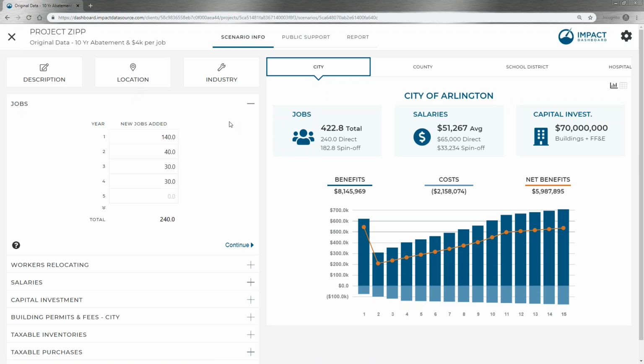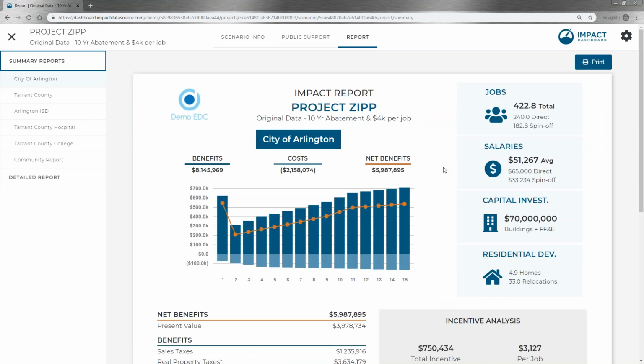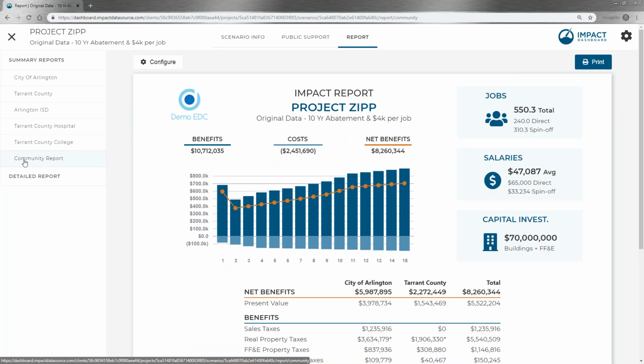So the new features that we recently released involve one new reporting option, which even our existing clients may not be familiar with. If we click here to our summary reports, we've always had these per district reports, but now we have this new report called a community report. Going to this community report gives us a new button here, the ability to configure a community-wide report, so a report that includes multiple districts on one page.